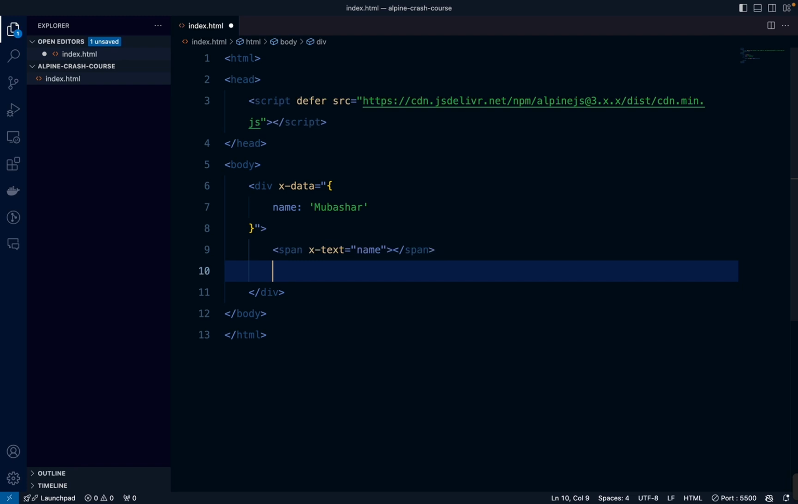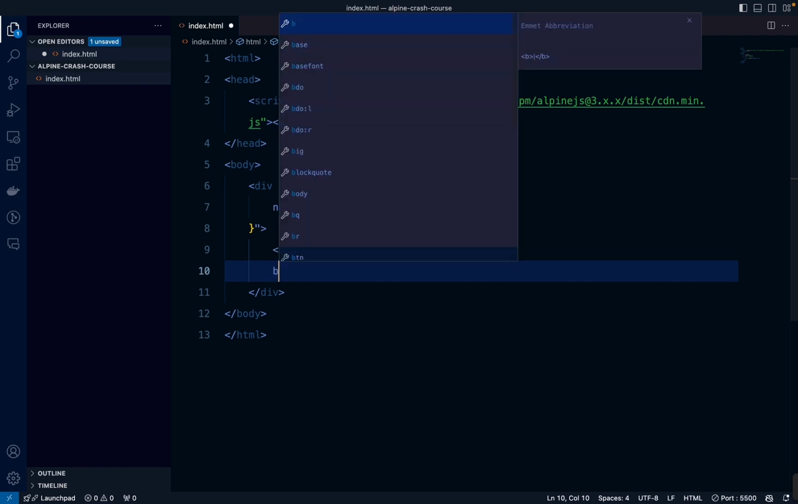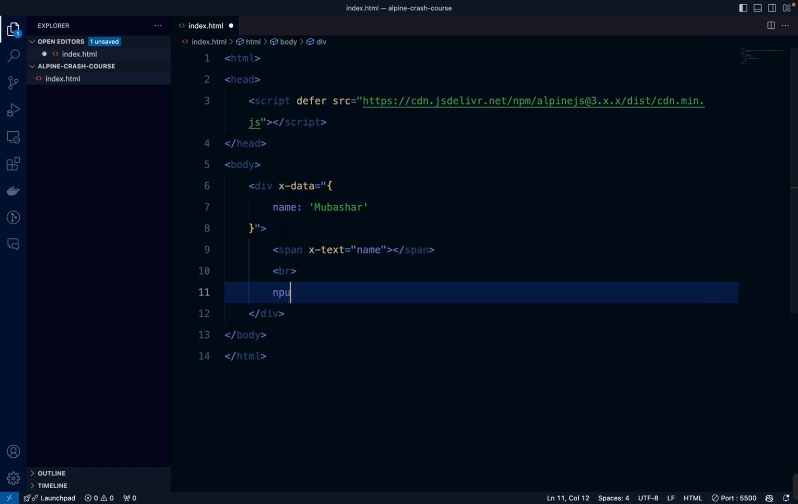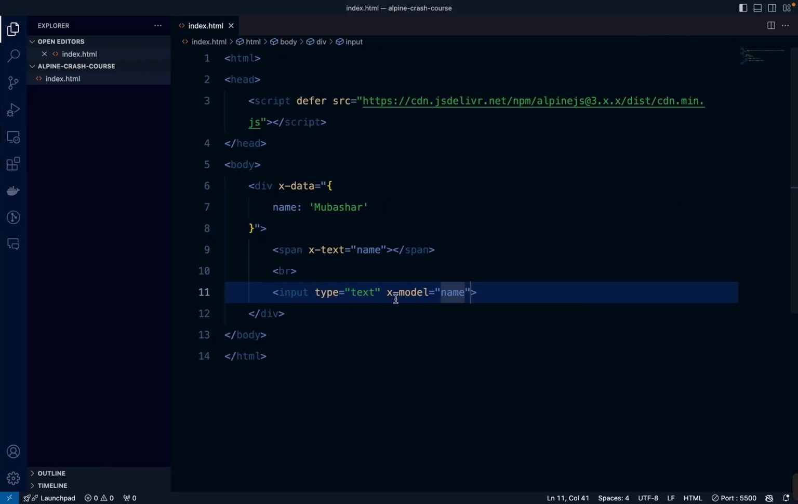And now let's add a line break and an input. And in order to bind the value of this input to this, we use the x-model directive, and we pass in the name of the property that we want to bind it to. And if we go back, we see the value of that variable inside here. And if we type something here, it's going to update it. So this is quite neat. You just add two directives here, and you get two-way data binding.